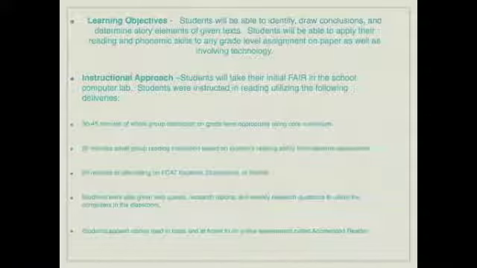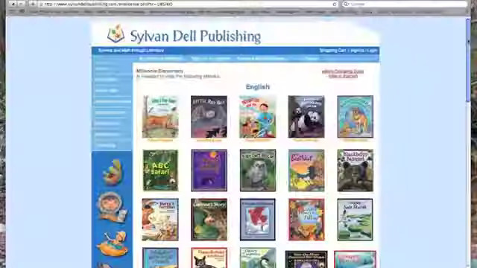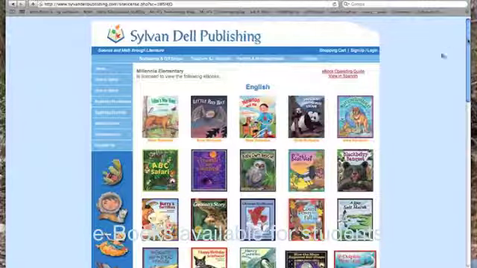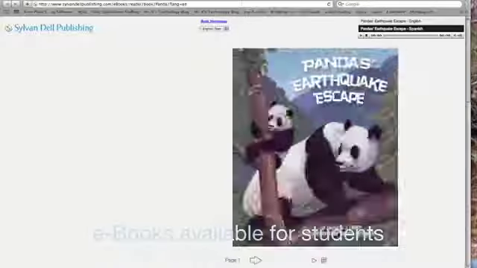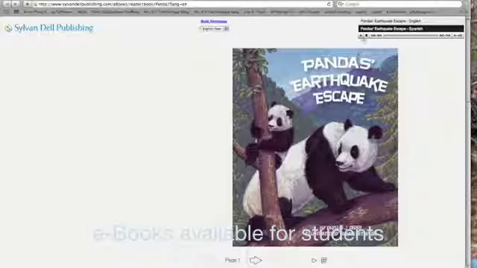Cycle 2 begins at the end of January, and more Web 2.0 tools and multimedia projects are added to the curriculum. E-books were a great way for the ELL student to engage in learning. Silvandell Publishing offers English and Spanish and almost 50 books for the students to integrate science and literature in the classroom.